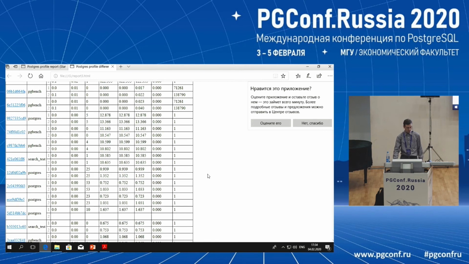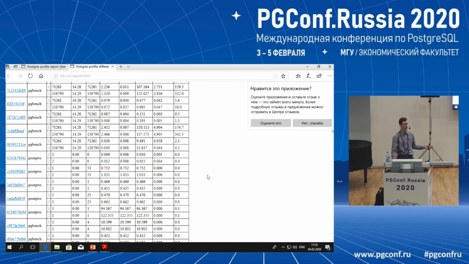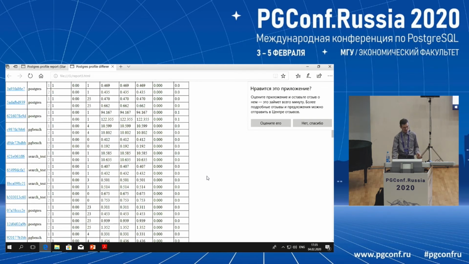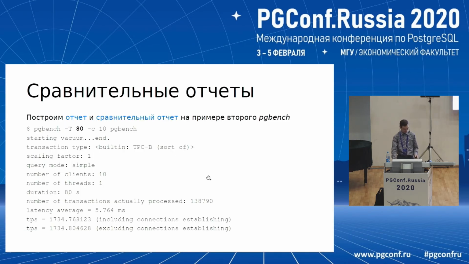Now, this is the kind of thing that allows us to compare what was at some point in time and what is now. When we have a golden baseline where our system works well, and when something does not work well, we just compare it to the golden baseline and figure out what exactly has changed.